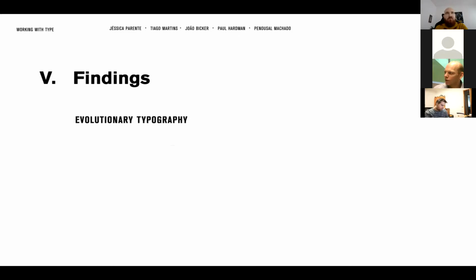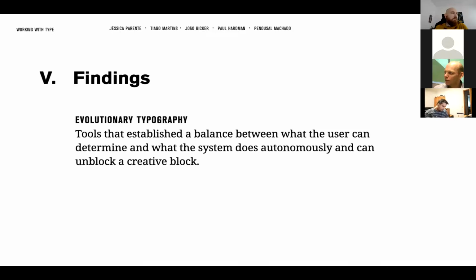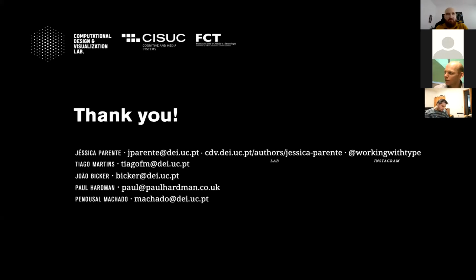We also developed an approach that uses a genetic algorithm and allows users to choose the letterforms that they like most. And that is an advantage because it can provide a wide range of alternative designs that can unblock creative block.